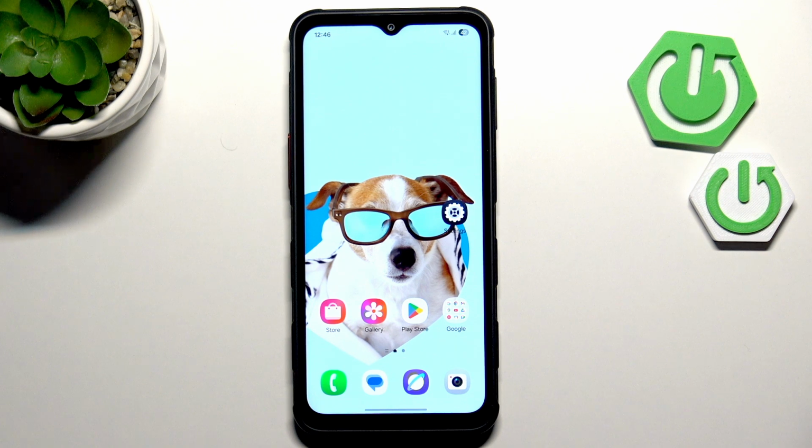Hi everyone, in front of me I've got a Galaxy XCover7 Pro, and let me share with you how to change the screen timeout on this device.